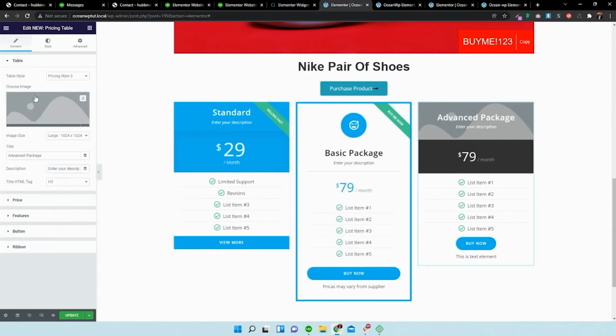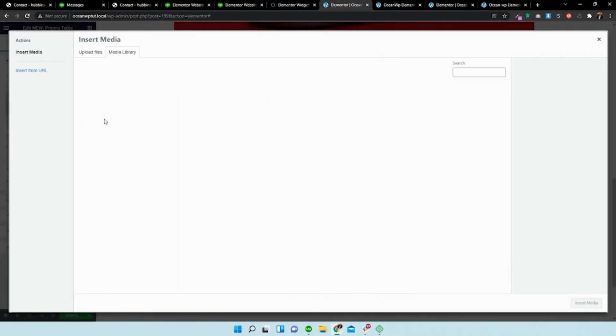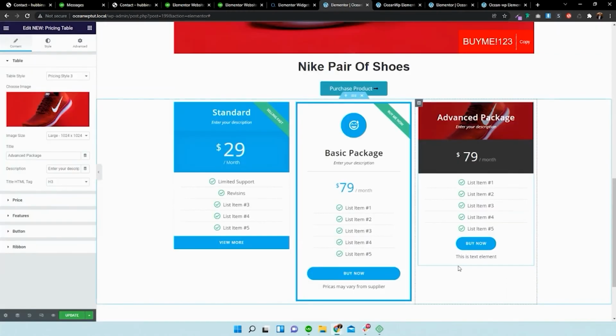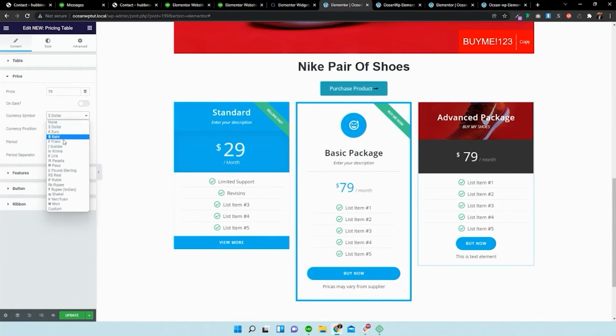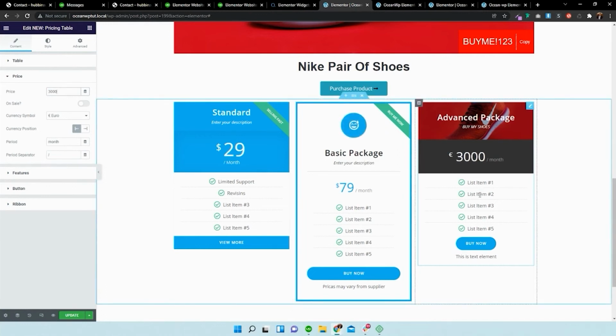And then for the third one, this one gives you an option to add an image. So we'll just do that, insert media for the shoe. We'll choose the description and say, buy my shoes. And then for the price, let's change it to pounds if you so wish, or euros. And we'll call that 3,000 euros a month. The list items are obviously dependent on what features you have for that particular product. So buy now, we'll leave that as is.